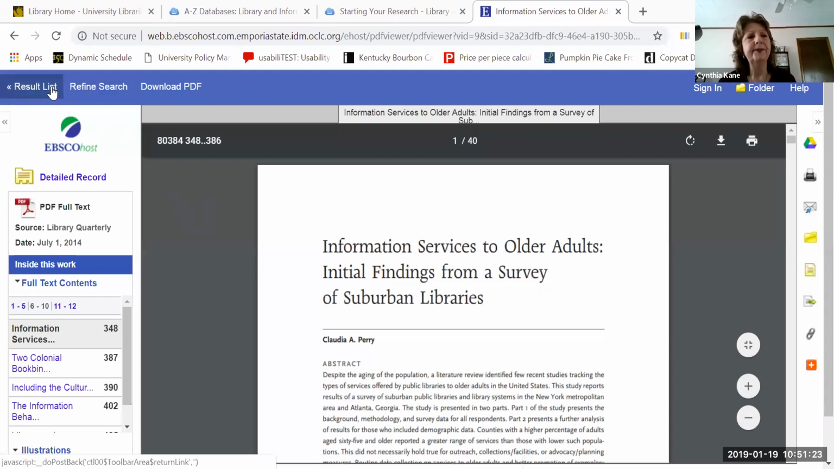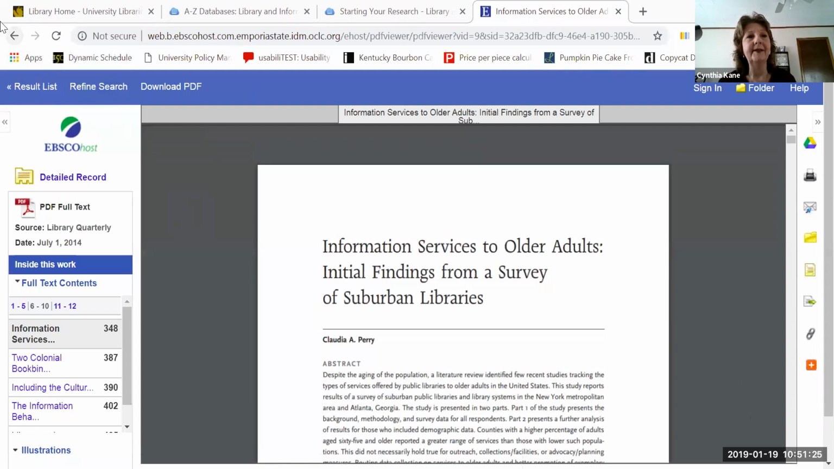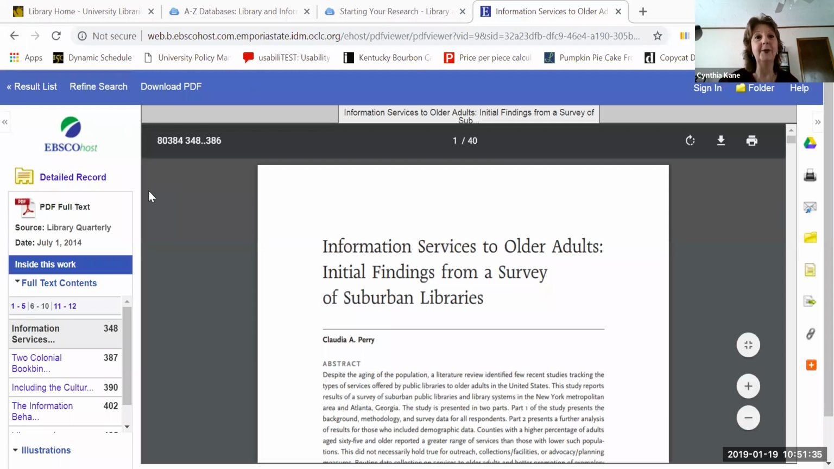Another tip, it's very common because we're used to doing this when we're navigating in browsers. It's really common and tempting to click on the back button just to go back to our results in our search. Don't do that though when you're within a database.